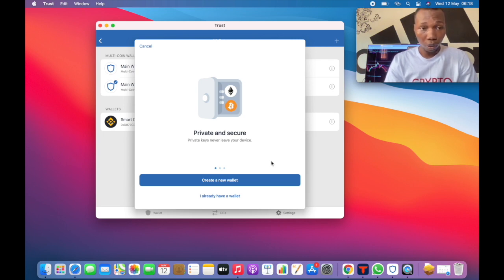Don't screenshot it. Don't save it on your email, because if someone has access to these 12 words, your account is gone. They can easily hack your account. You get it? So write down those 12 words and keep them. In case you misplace your phone or anything, you can use those 12 words to recover your account, and your funds will still be intact. So guys, always take note of this.